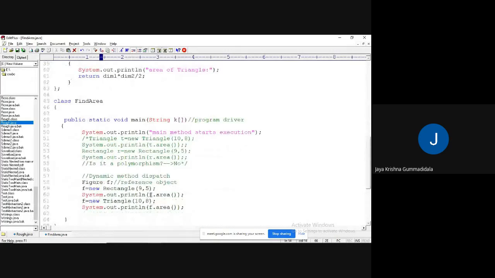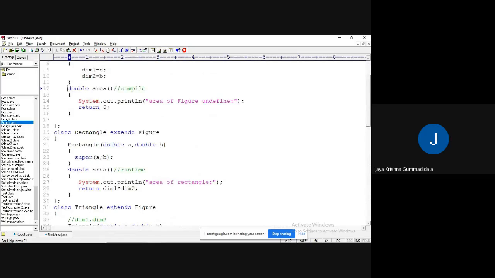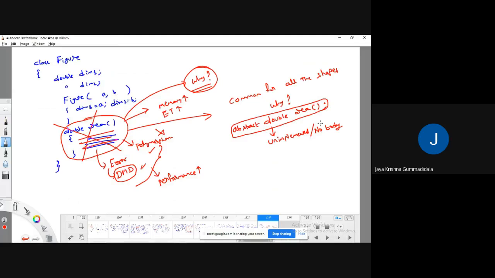What is it going to do during compile time? Whenever it is called as f.area at compile time, it is going to refer to the figure reference and check whether it exists or not. That's it. It won't check what the logic behind it is. So what we can do instead is declare it and make it abstract, so that you won't get any kind of errors like this. If you remove this, you are getting an error, right? So to not get an error, I'm going to make it abstract.